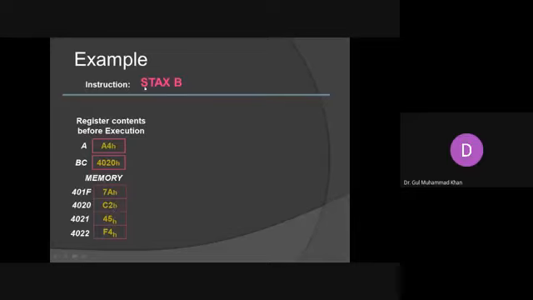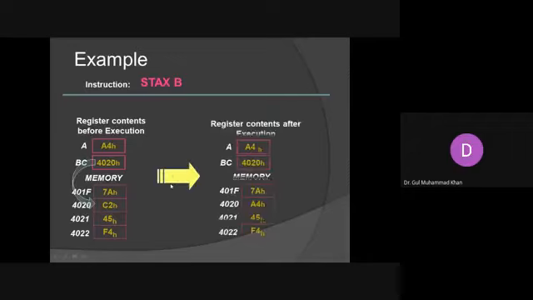Since this is storing, whatever you have in the accumulator will be transferred to this particular memory location. So once the instruction is executed, the accumulator will still have the same value, but the contents of this memory location will be updated. STAX changes the contents of this memory location to the contents of the accumulator. It is overwritten. You can no longer access the previous value.